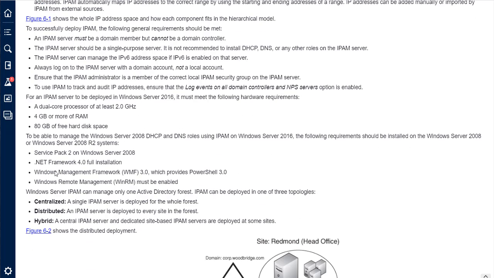So, understand that to deploy IPAM, first and foremost, it must be a domain member but cannot be a domain controller. Remember from our discussions, domain controllers should only be domain controllers. It should be a single-purpose server. It's the same way as we utilize domain controllers, we utilize file servers. The IPAM server should be just that, an IPAM server. It's not recommended to install DHCP, DNS, or any other roles on the IPAM server.